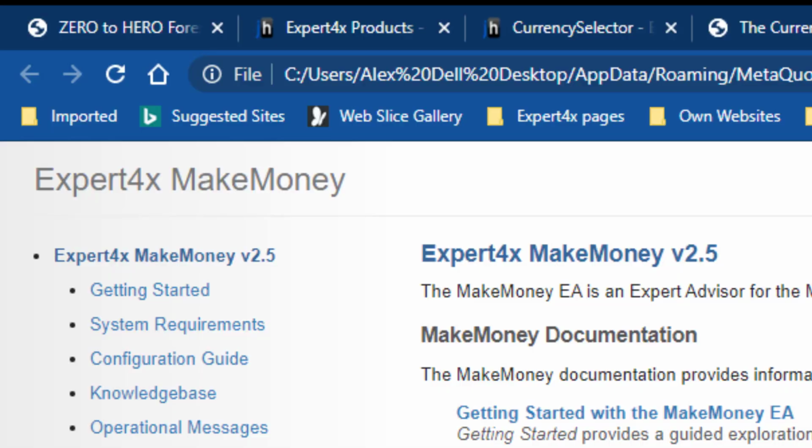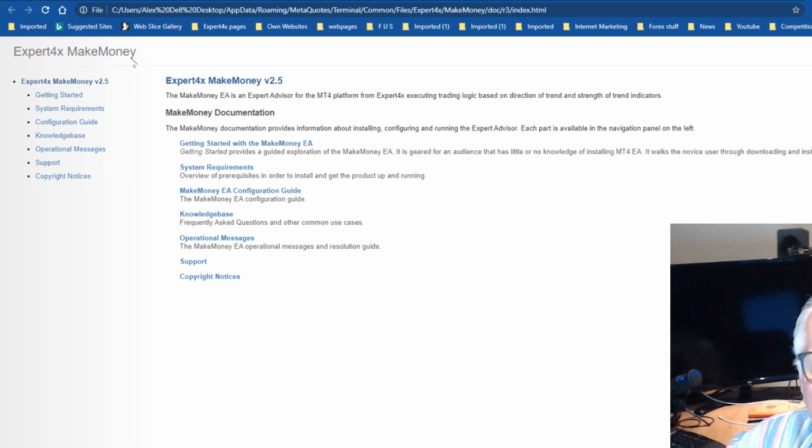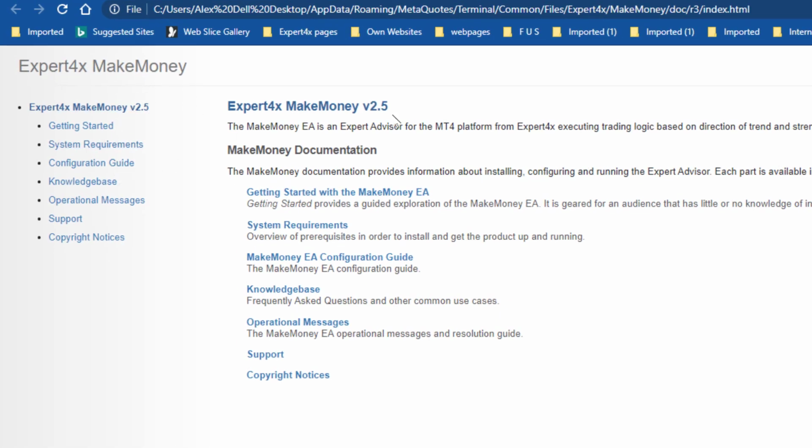I've clicked on that. So on your screen now you can see the knowledge base, and if we just go through this, it's getting started with the Make Money EA. It provides a guided exploration into the Make Money EA. So it's an explanation of how it works, but it is geared for an audience that has little or no knowledge of installing MT4 EAs. So it walks the novice through the process of installing the licensed EA on their MetaTrader platform. So there's a bit of a hand-holding exercise that happens there.